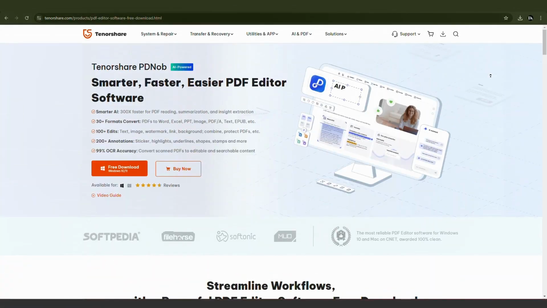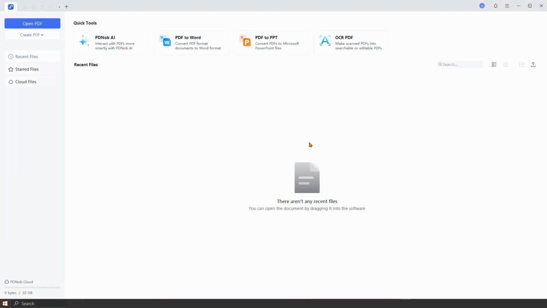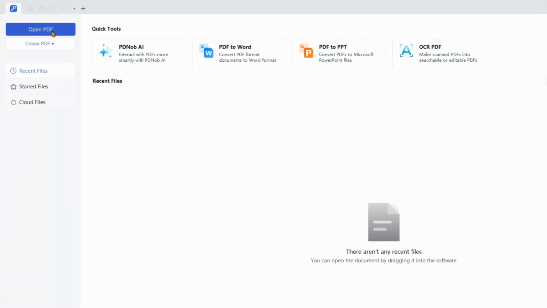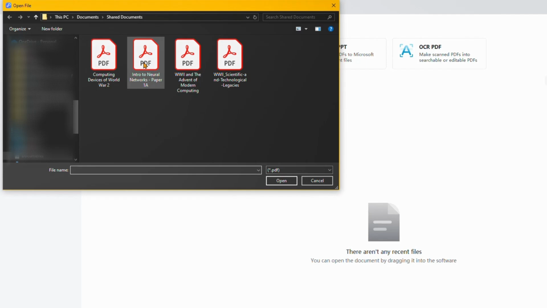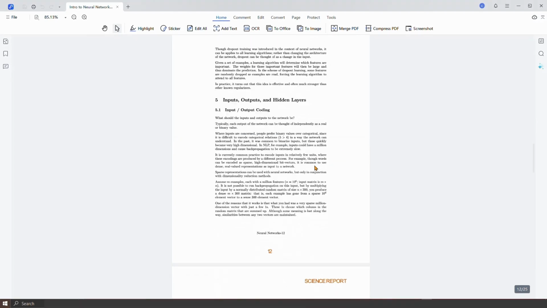After downloading and installing it, launch the software, and you will arrive at this interface. Click on Open PDF and use the Windows File Explorer to locate the file you want to work on. Click Open to display the document in the software.